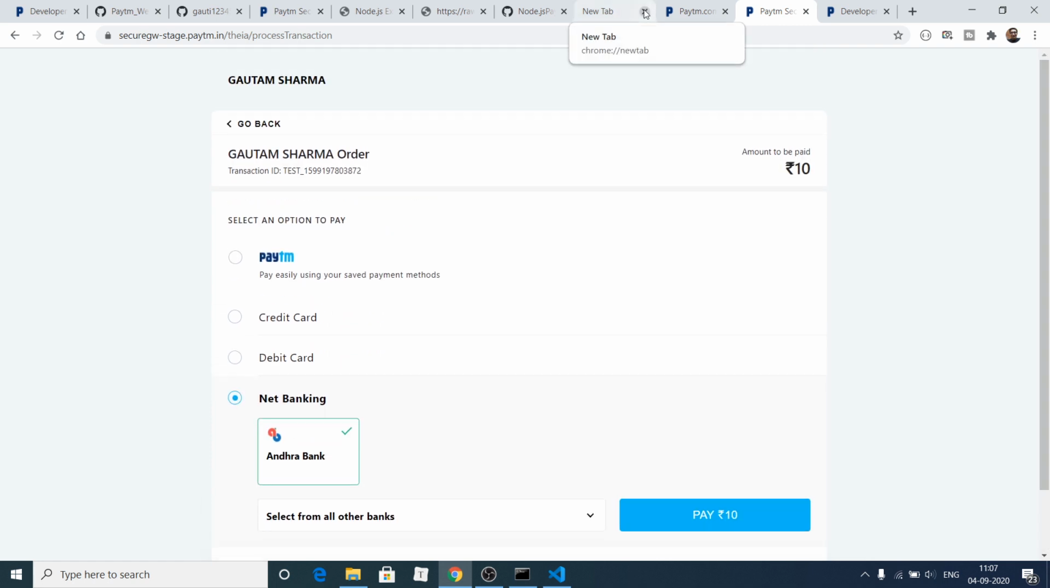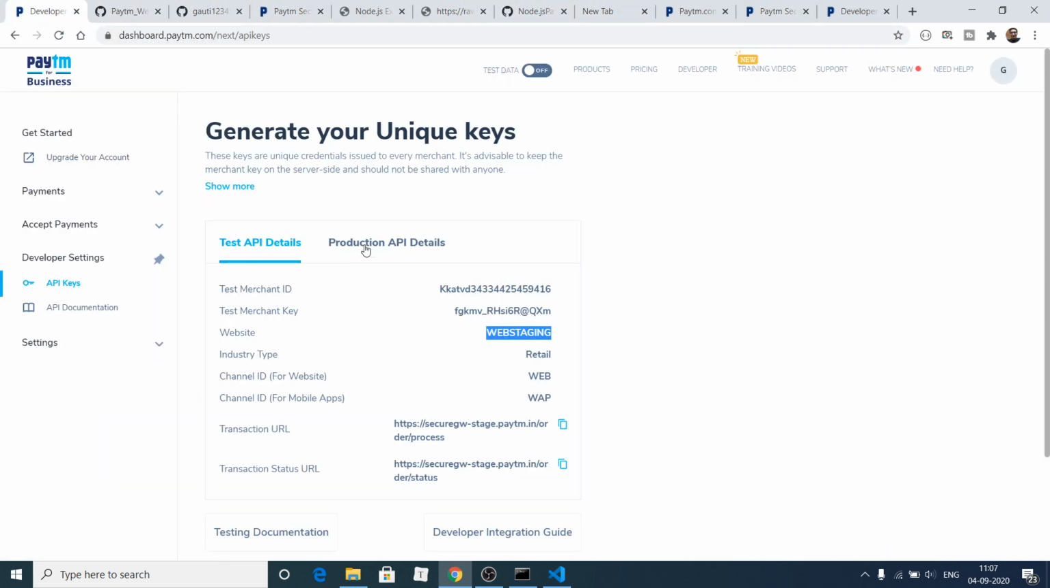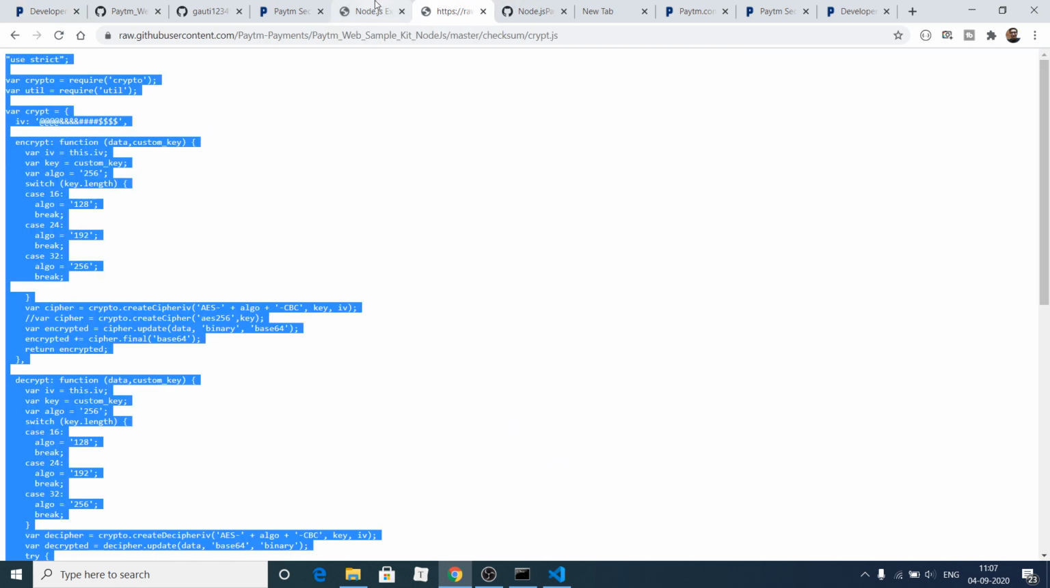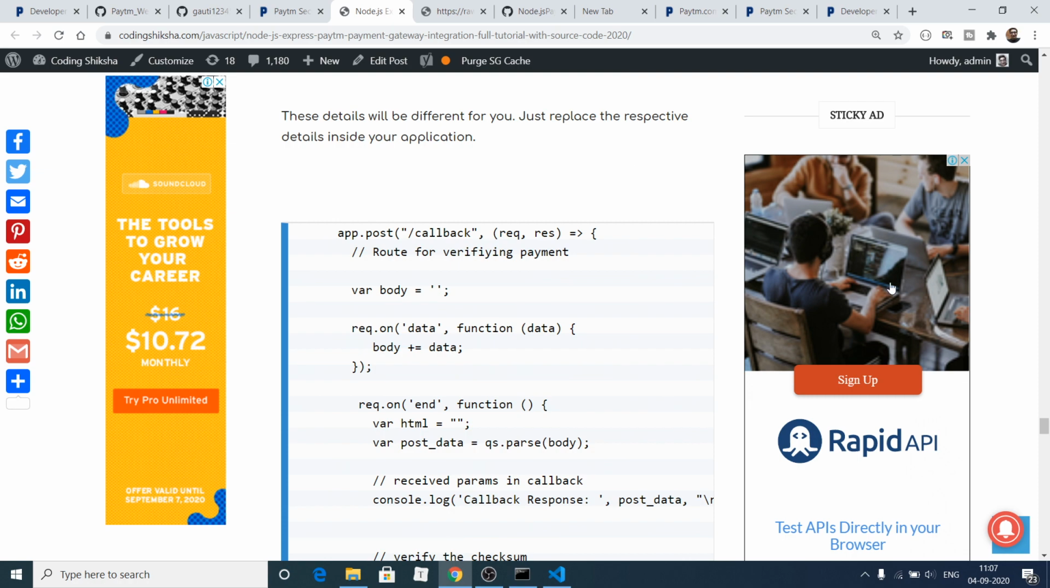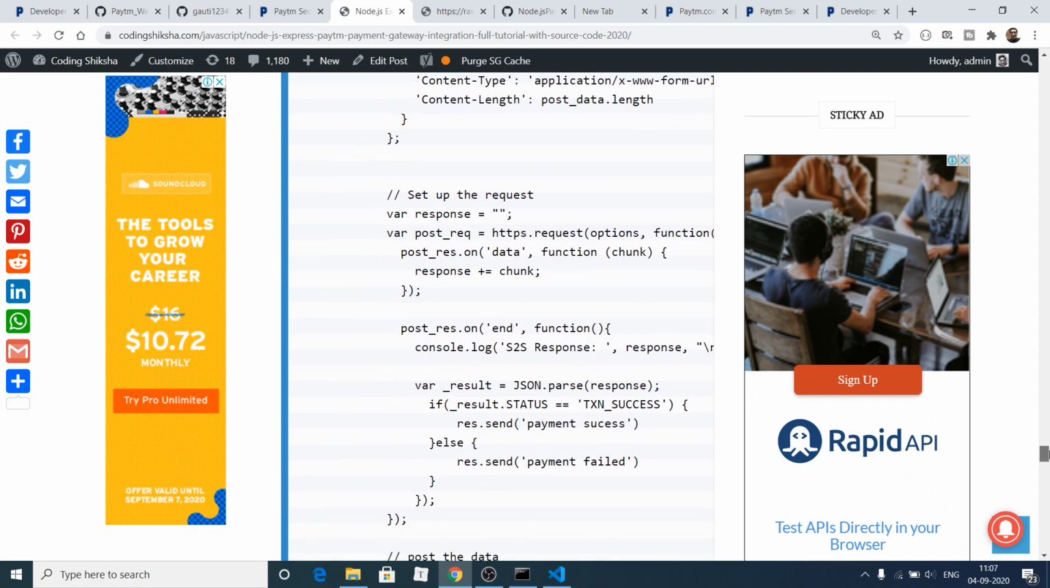Now if you are building it for production, you can just select this production option here, production API details, and then you can replace these details, your merchant ID and the merchant key. That's it. So this was a complete tutorial on how to integrate the Paytm gateway interface inside your Node.js and Express application.